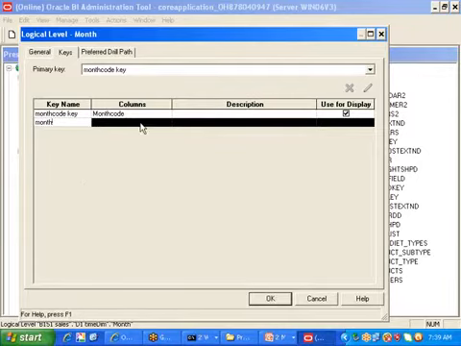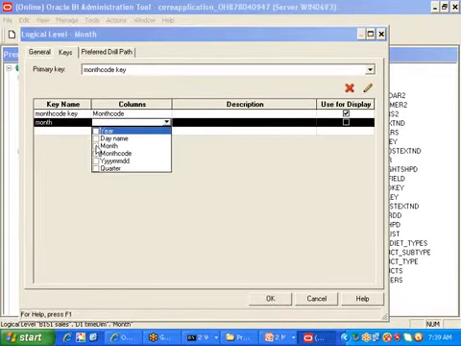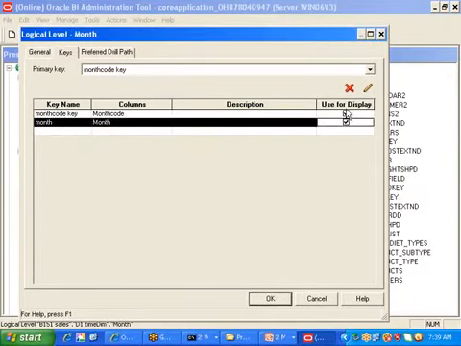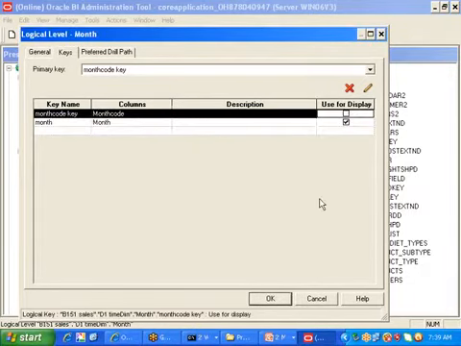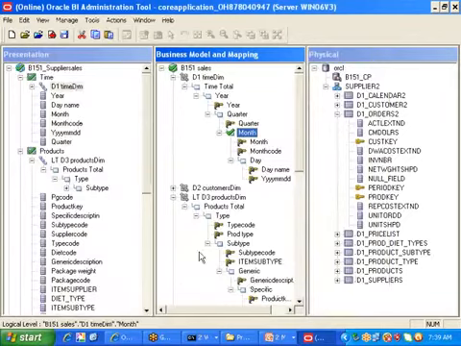Right. Next, here I am giving the column corresponding to what, sir? Month column. This is for the display column. This is for the key column. Click on OK. Now click on check-in changes. Click Yes. Click OK. Perfect. We have now completed totally the level-based hierarchies.